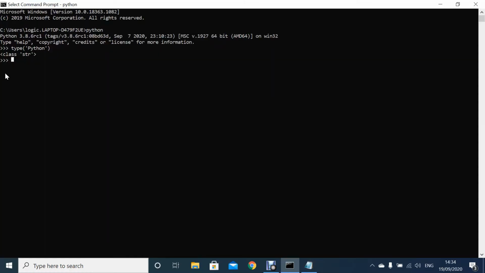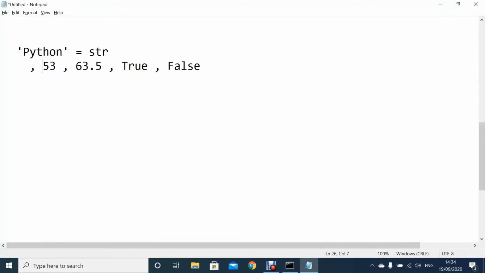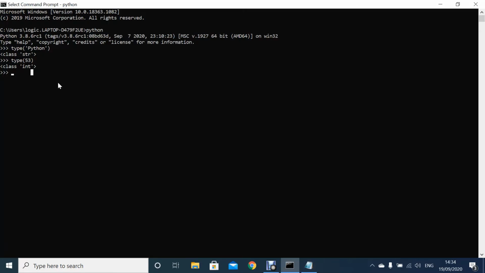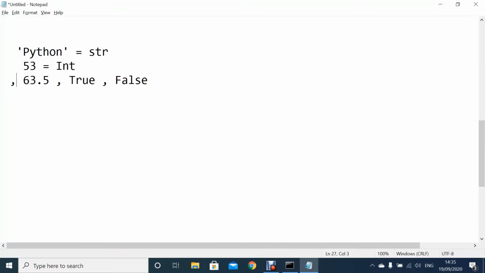Now let's look at the next one, 53. What is 53? So we just put type again. So type, and we put 53 in and we enter, and it's an int. So that means an integer. So if you said integer, you're correct. So let's just put that equal to an int. Now, we've got 63.5. Let's say type 63.5. And we click enter, and it says float. So that means a decimal, right? So if you got that as well, you are correct. So it's float.